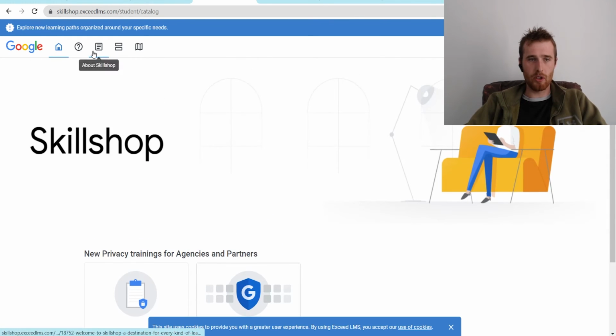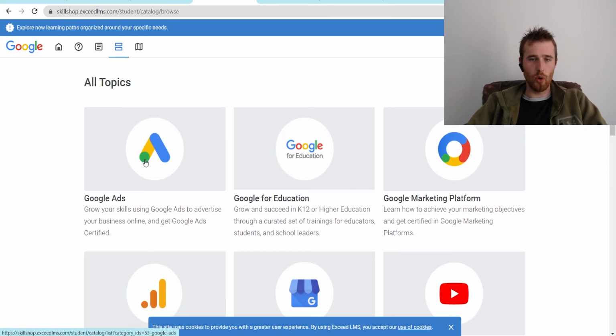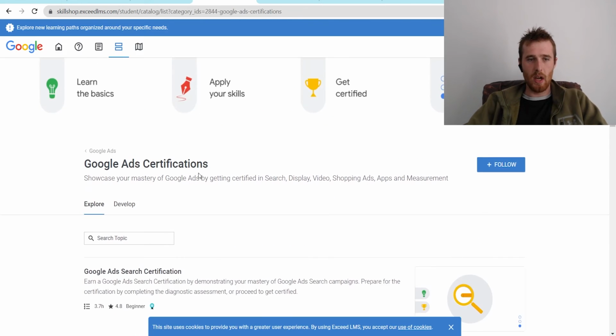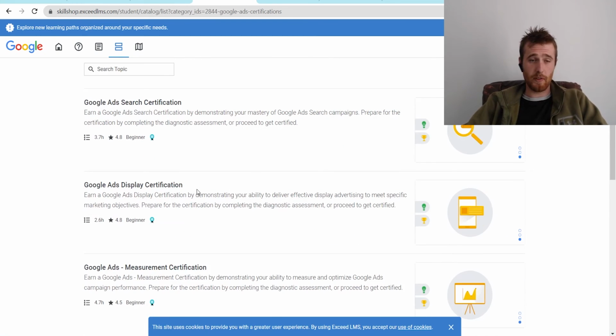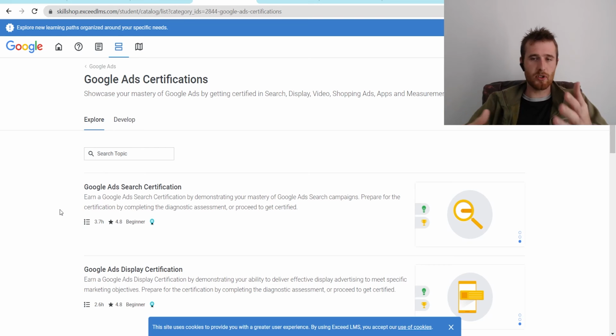And essentially, what we want to do is come over here to the actual browse section, and you're going to see here Google Ads. And if you didn't see this, you hit browse, and then we come over here to Google Ads. And what we want to do is go to Google Ads certification. Once we click on this, you're going to have a whole bunch of different types. So you have Google Ads certification, search certification, I should say, Google Ads display, measurement, video, shopping. There are all different types of certifications inside Google Ads. I would recommend getting all of them because there's just no harm in actually having more knowledge about Google Ads, but you only need one.